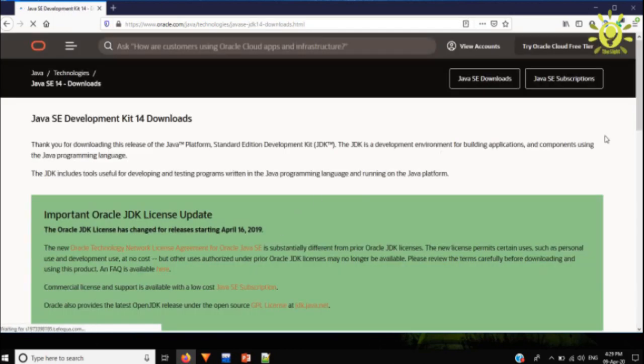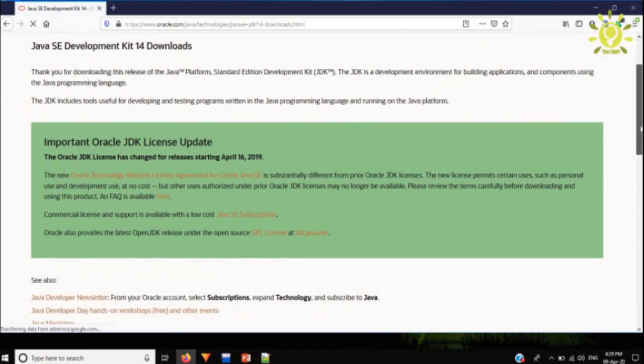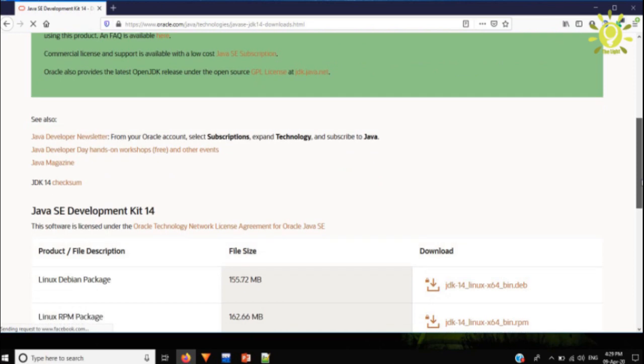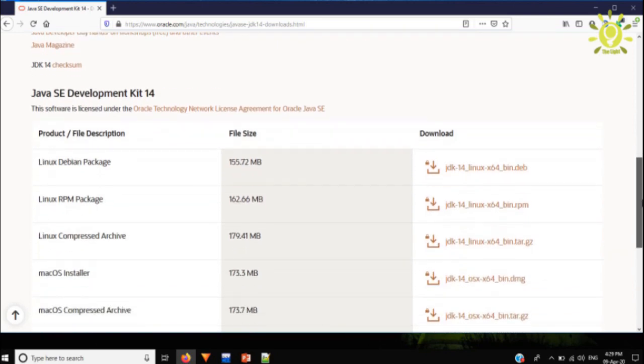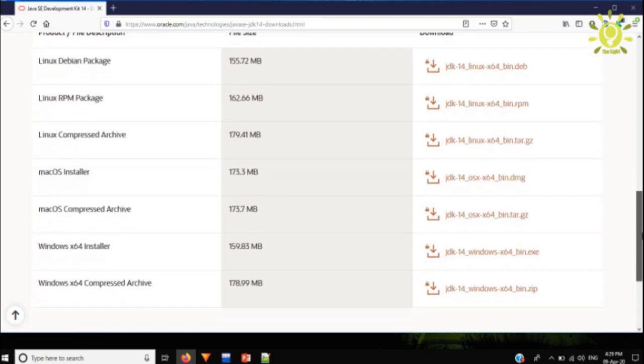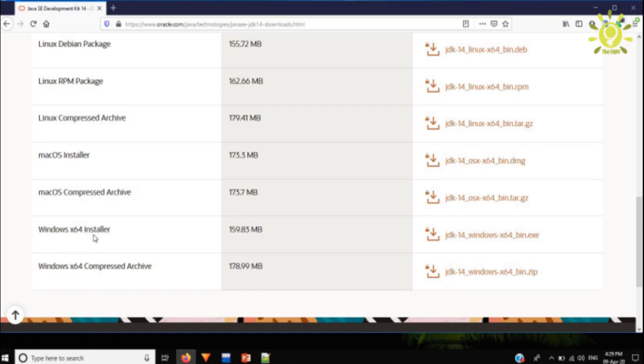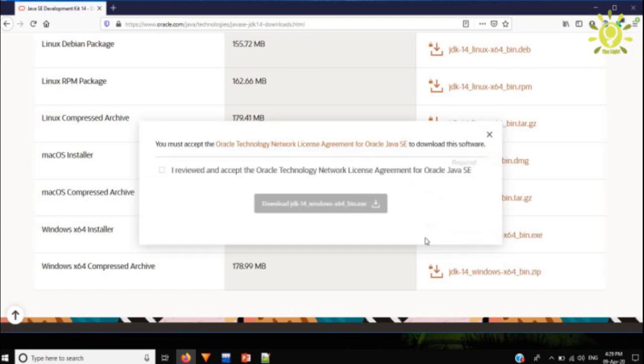It's really so simple. Now scroll down and here you can see that the Java SE development kit is available for Linux and Mac operating systems, and here we will install the Windows x64 installer. Click on the exe file, not the zip file. Then I review and accept the Oracle Technology Network license agreement. Just check this and now click this one.